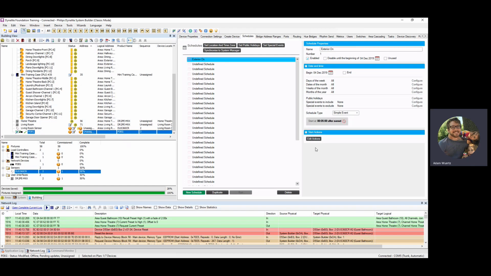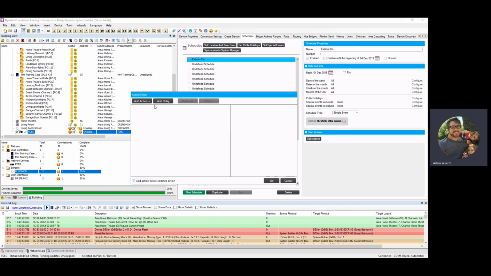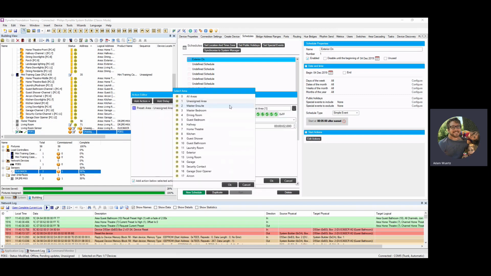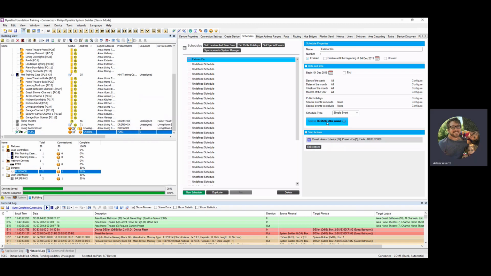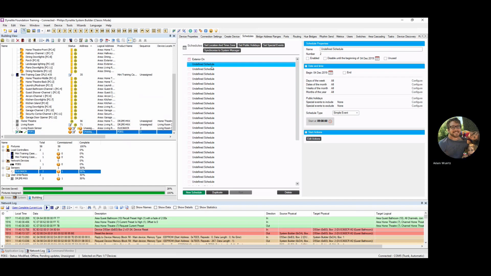I named it exterior on, but it's not doing anything. So I am going to set this to send a preset high to the area exterior. Sweet. And you can see I've got on and off. So on. I want this to turn on 5 minutes after sunset all the time, every day of the week. Perfect.